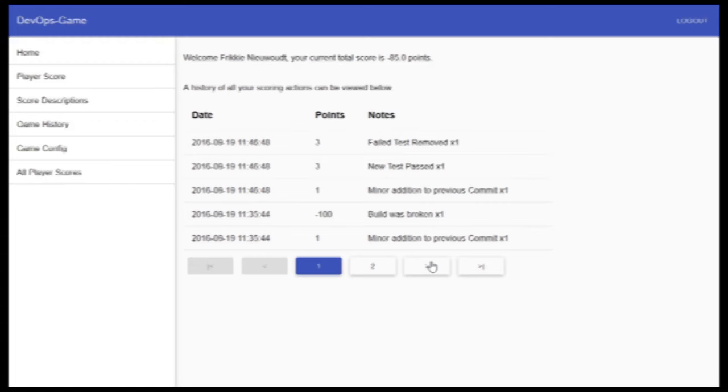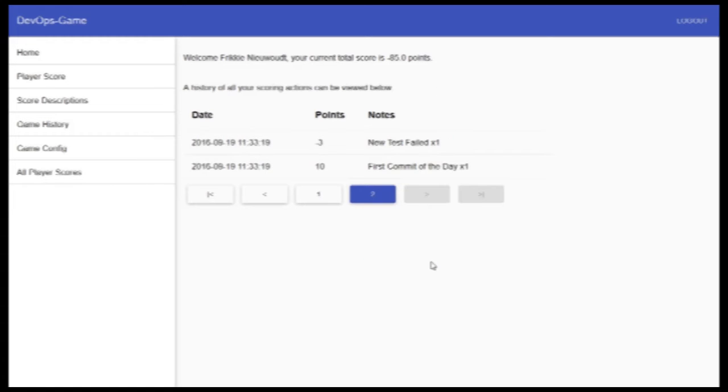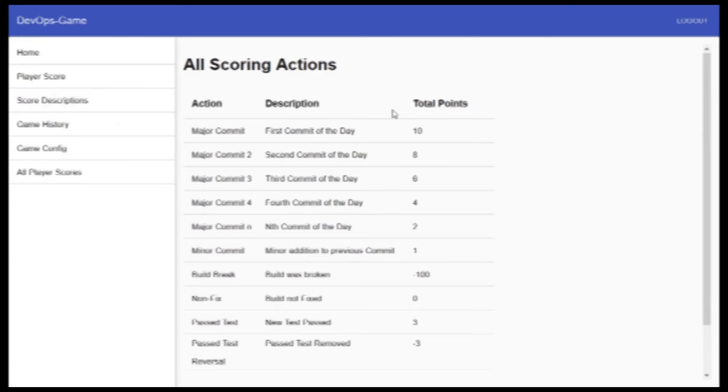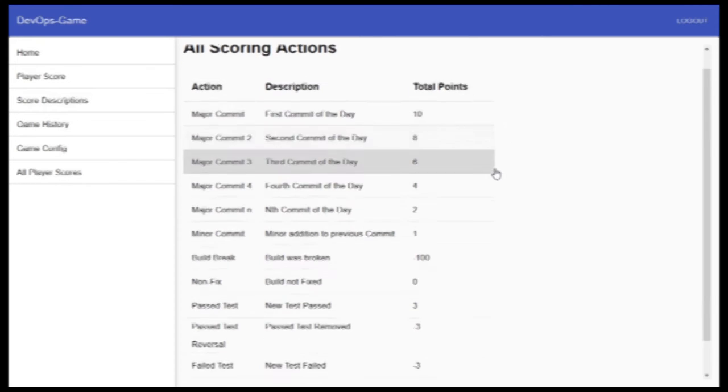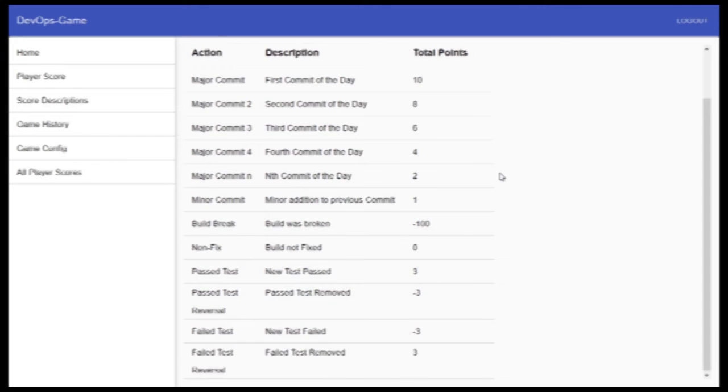The left-hand pane includes links to other pages, such as the player's score page. This shows the player's current score and includes a history of the commits and builds which earned that score. Score descriptions show the actions that can be rewarded and how many points each action is worth.